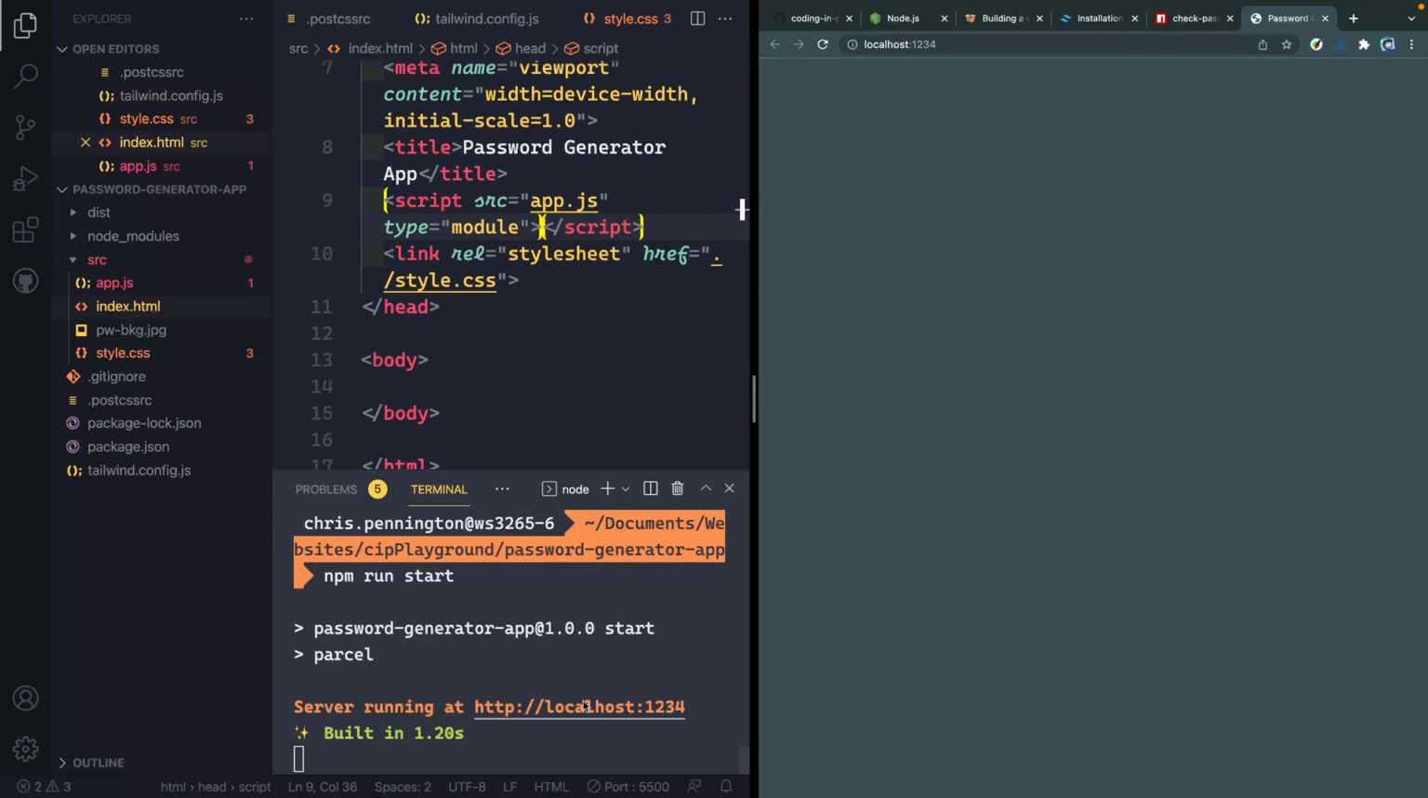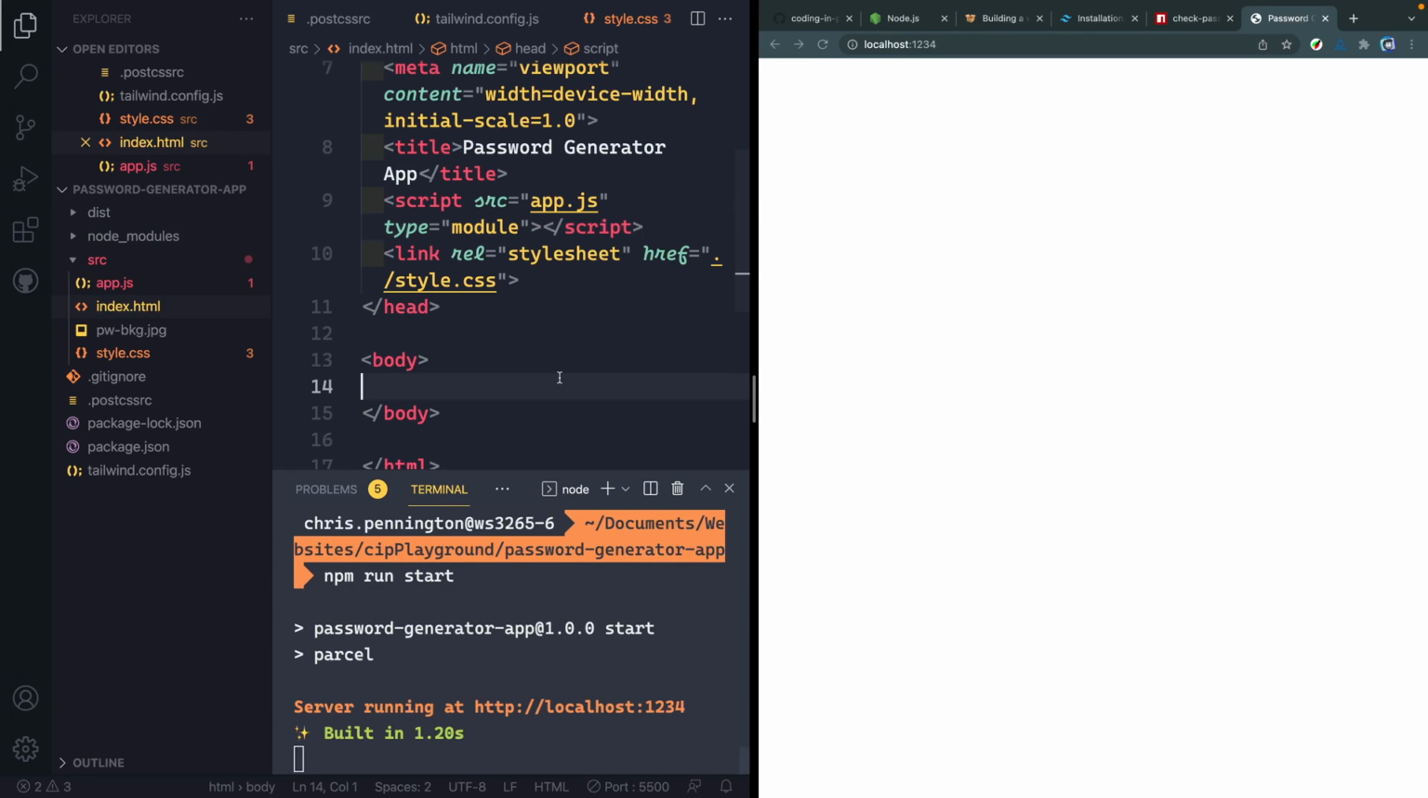All right, and I can control click on this and open it up, and make sure something's happening here. Let's come in here and do an H1 that says hi, and it should show up, and it does right over here. And you can see that Tailwind's already applying some default styling, which is perfect.